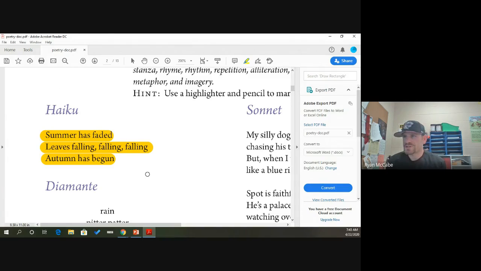Summer has faded. Leaves falling, falling, falling. Autumn has begun. So, if you were to break down this haiku, we are talking about fall. So, it's saying summer has faded. You know, it's not as warm anymore. Yes, the sun is out, but instead of it being 80 degrees, it's probably closer to 60. So, the feeling of summer has now faded.